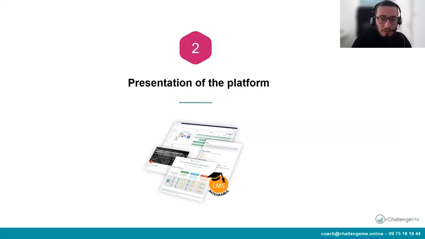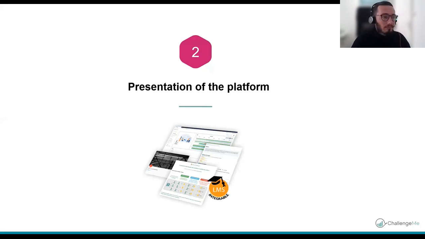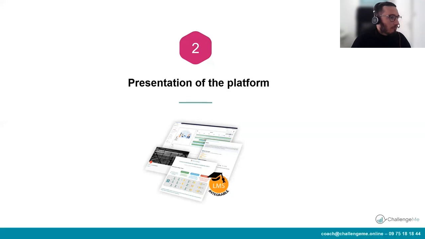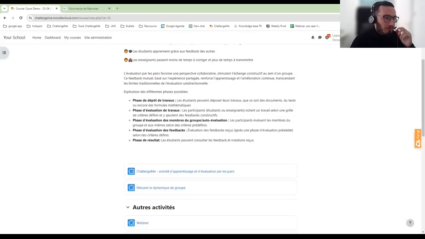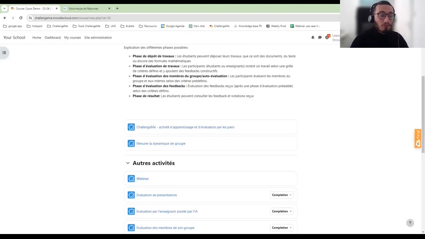So I will switch to the platform now. Normally you should be able to see my screen. I will first show you how to set up the use case identifying the free riders, and then I will show you how to set up the 2 others.